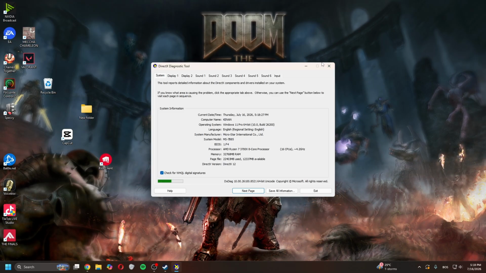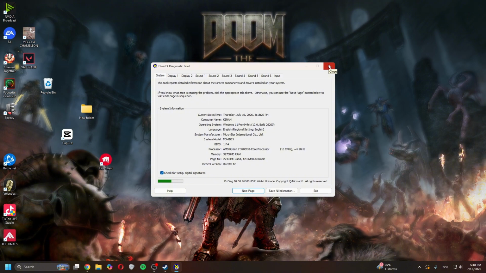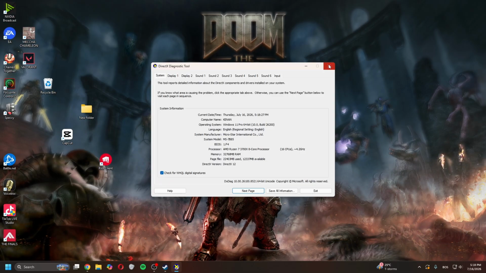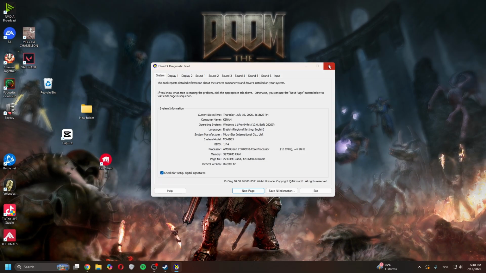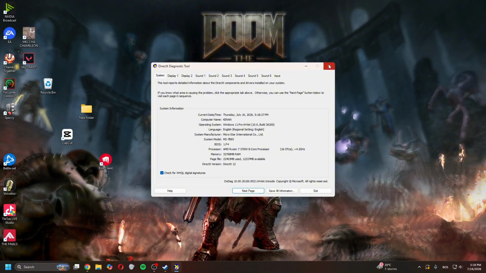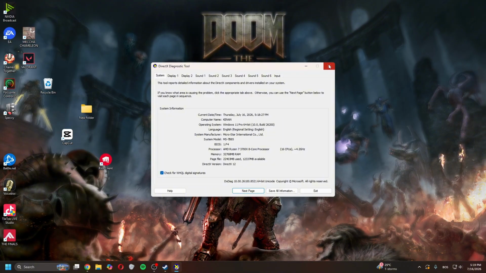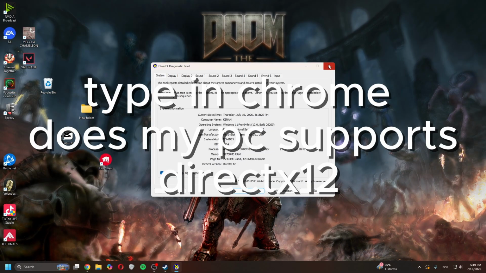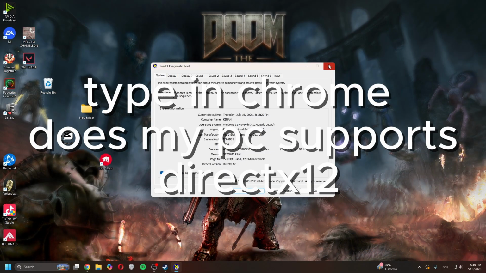Note that if you have older hardware, it might not support DirectX 12, so you're unable to install it. To check if your PC, if you have older hardware, supports DirectX 12, you want to look up on Google, type which processor you have, which motherboard you have, and then type, does my AMD GPU support DirectX 12 or not?